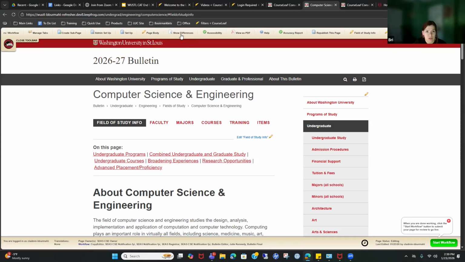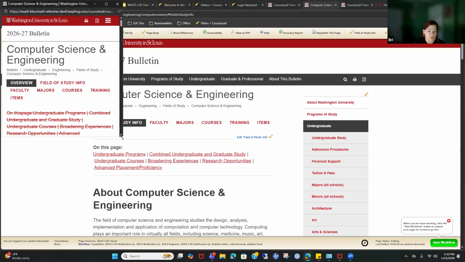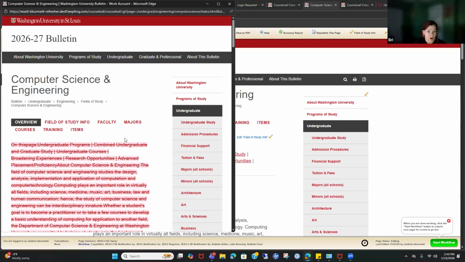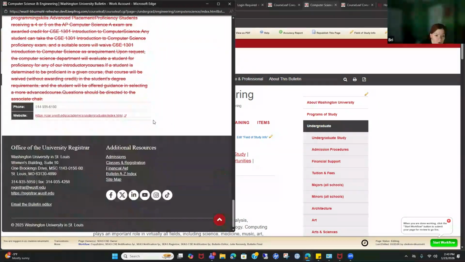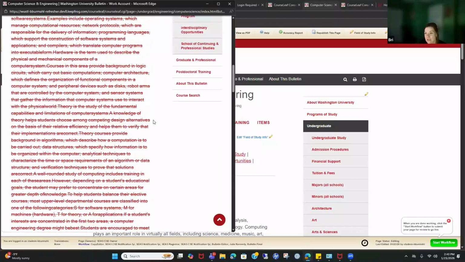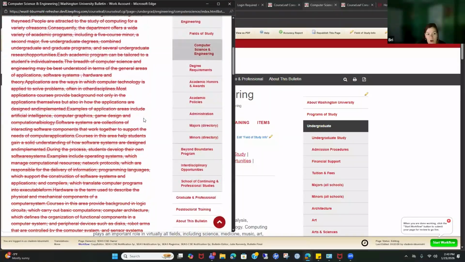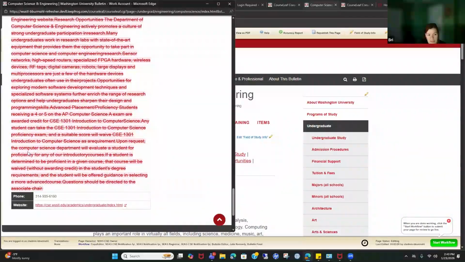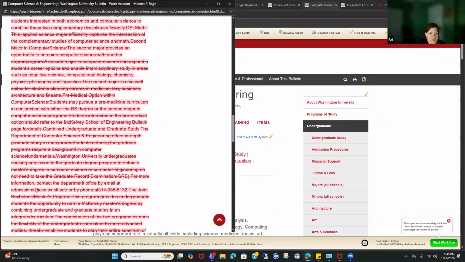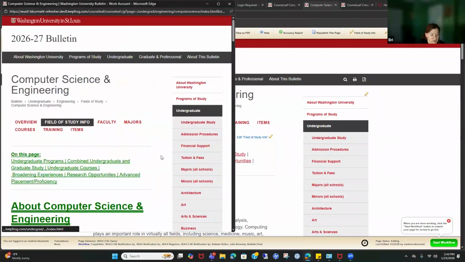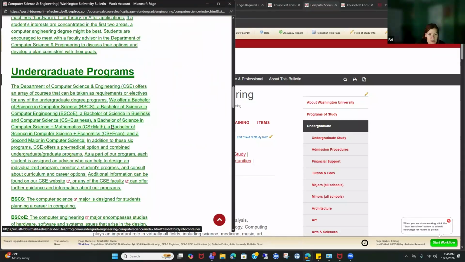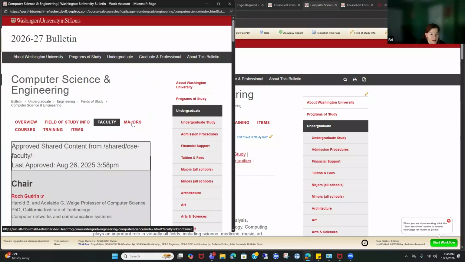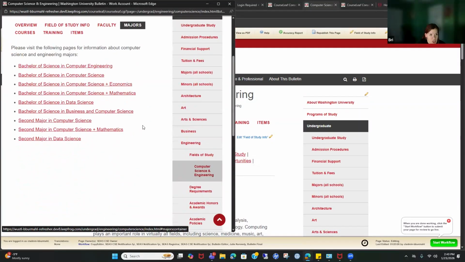Then we have next to it, show differences. What is show differences going to do? Well, when we click on that, it is going to show you everything that has been added or removed since the last time it was approved. So I deleted all of this overview information, so that's why it's in this crossed out red. As well, in field of study info, I added all of this information, so we're seeing it in green markup. Faculty, I didn't change anything. Majors, I didn't change anything.